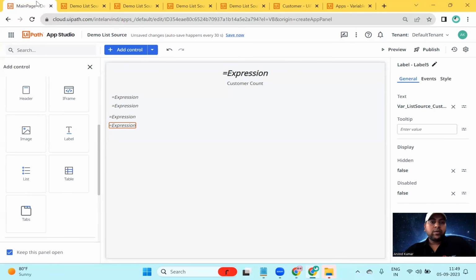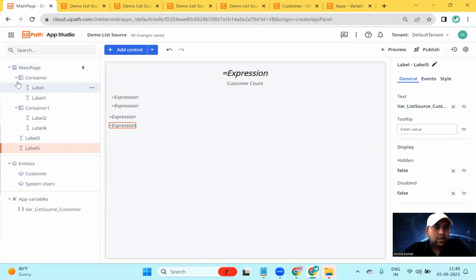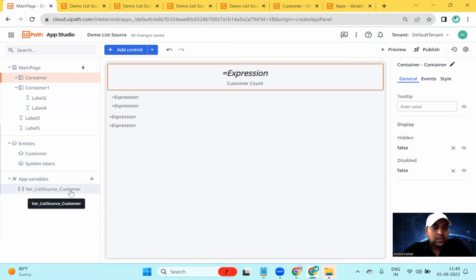So what we learned in this exercise, like we have created a list source, and list source is the type of entity where you get the entity records, or you can do a certain operation of that particular entity at the runtime. And this list source, either you can set on the page load, or on the click or select or anywhere, right? And then once you set this list source, then you can play around.